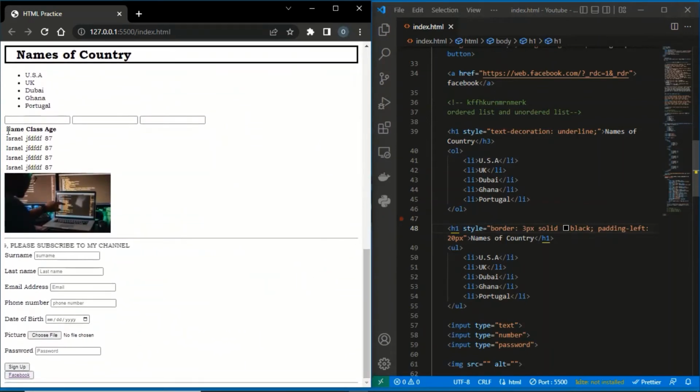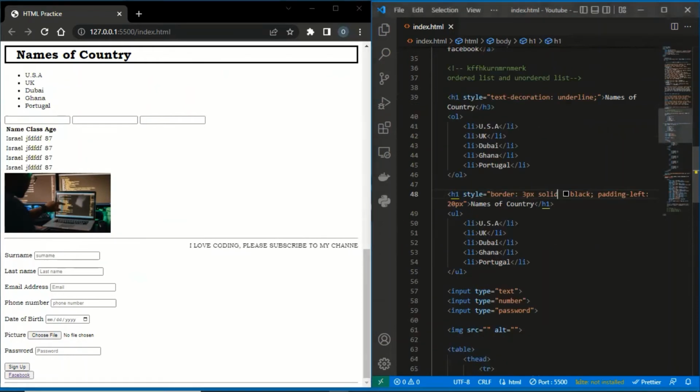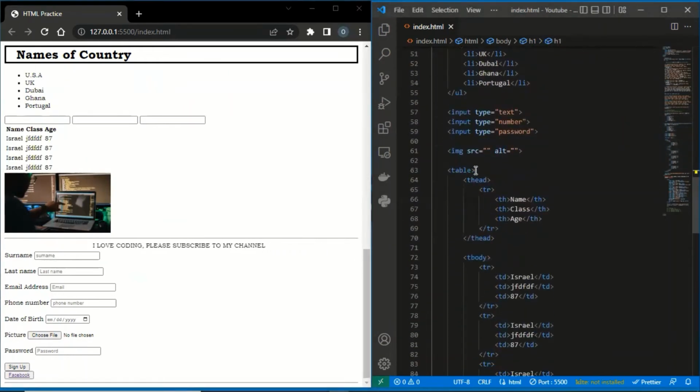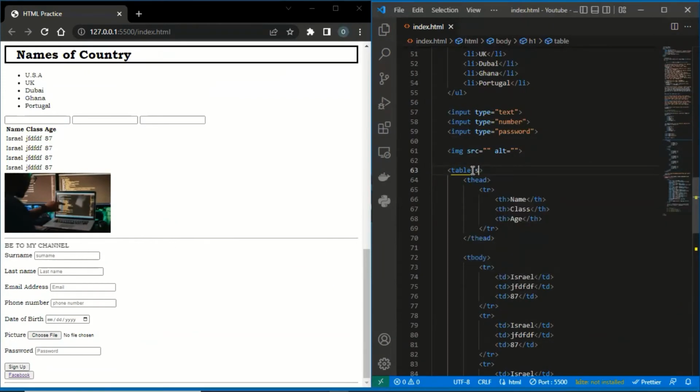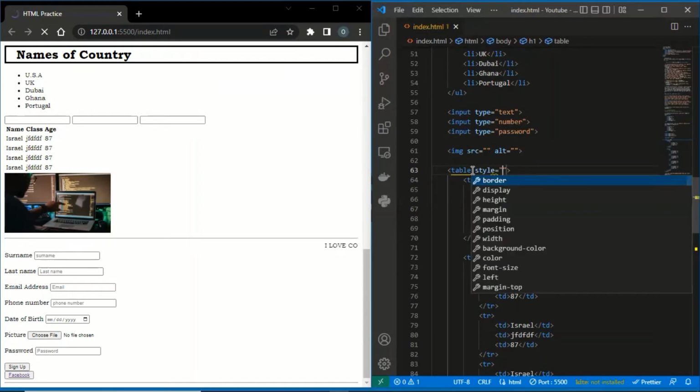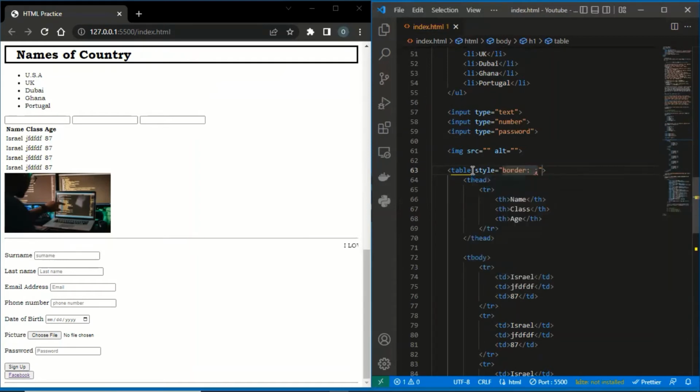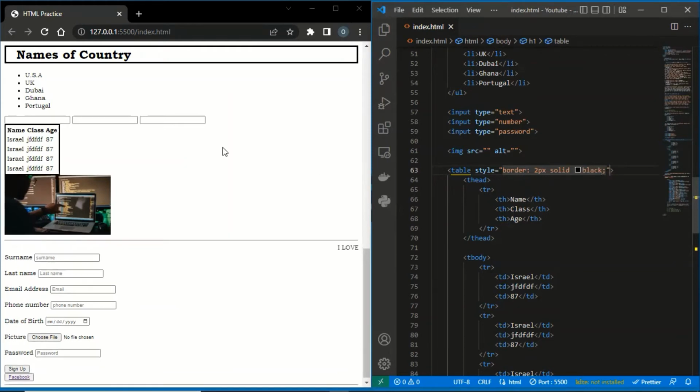So let's beautify our table. This is our HTML table. So let's beautify our table using the inline styling. Where is our table? Okay, this is our table tag. So we want to beautify it using the inline style. Let's start with border: 2 pixels, solid, black.